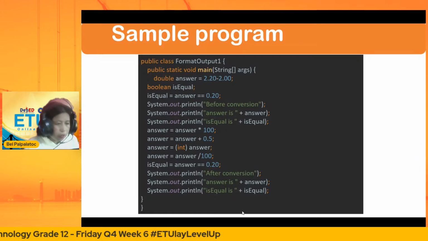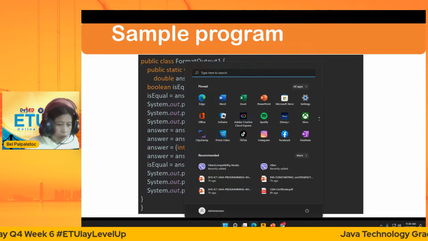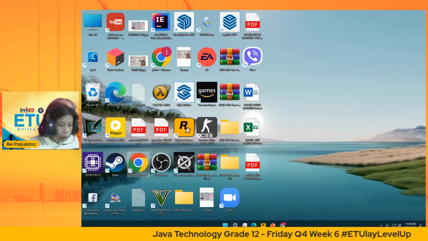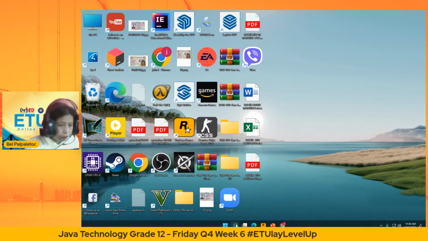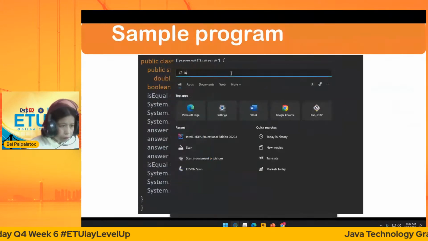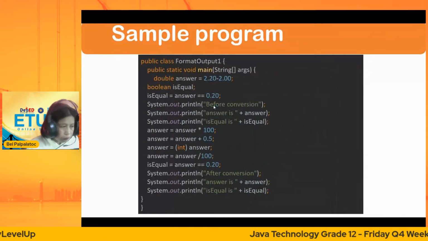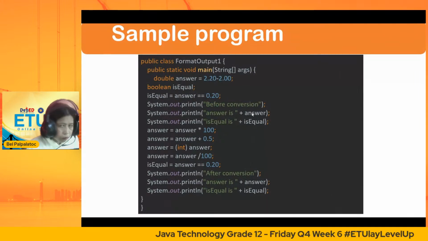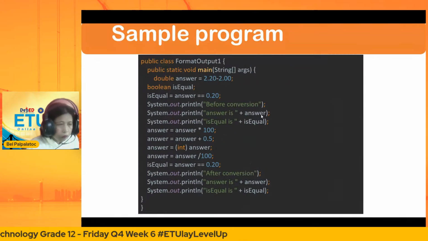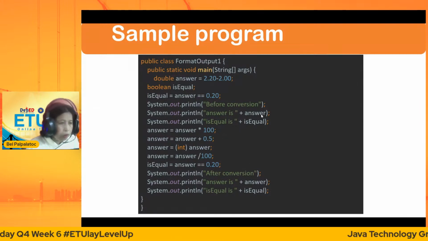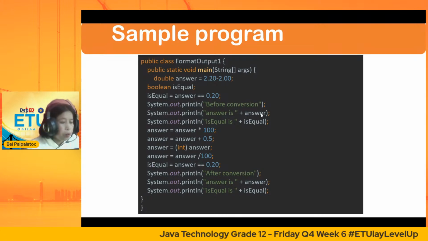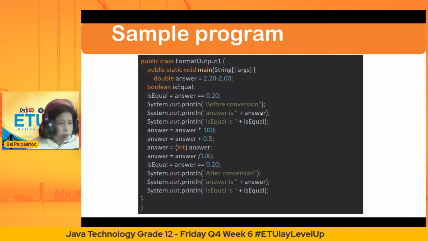Okay, so habang hinihintay po natin yung aking IntelliJ, run ko lang po. Okay, so the first method na pwede nating i-format yung ating output is using the print method.